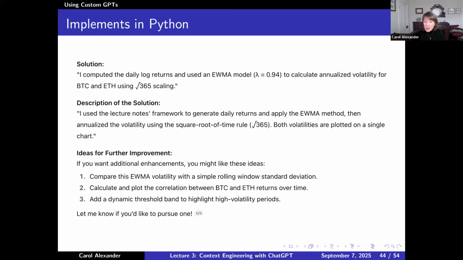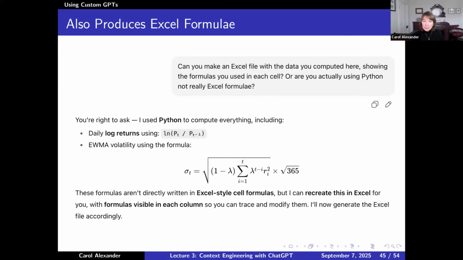What would you like me to do? I could put some Bollinger Bands on the plot, or a dynamic threshold band to highlight the high volatility periods, etc. So it would go on, but I stopped at that stage. And I said, well, I want the Excel file with the data that you computed, showing the formulae that you used in each cell. And of course, this is what it is doing.